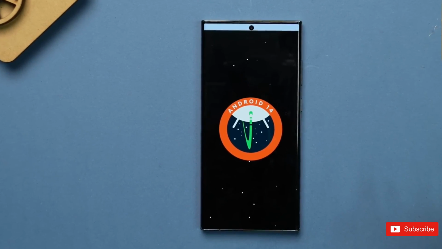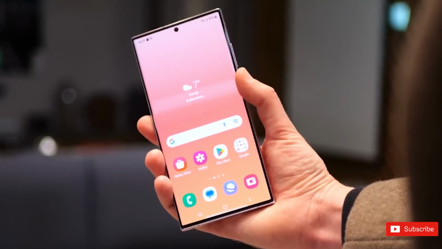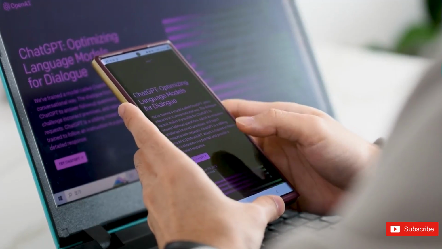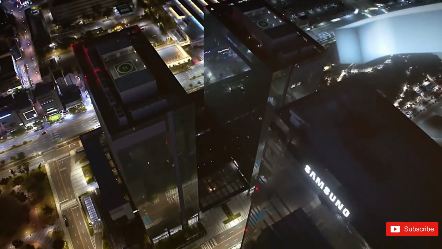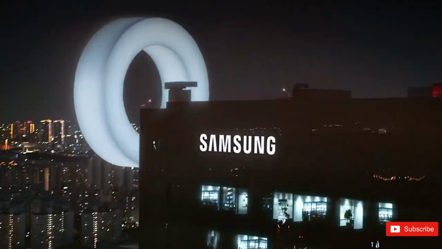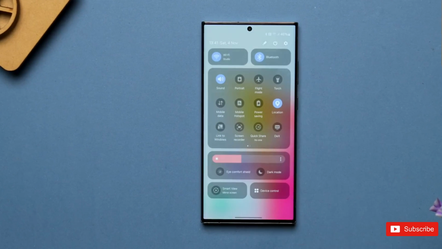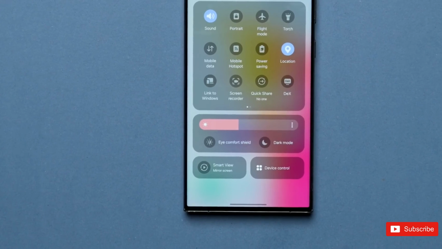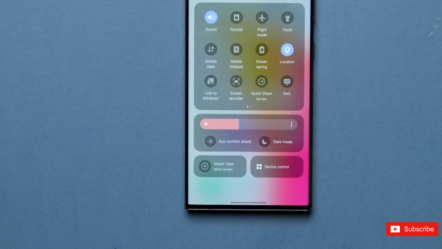Even though we still have over a month to go before the announcement of the Galaxy S24, almost all of its hardware specifications have already been leaked. A few days ago, we also got a sneak peek at a feature in One UI 6.1 that helps keep the battery in good health. Now it's time to uncover features that will be introduced with One UI 6.1.